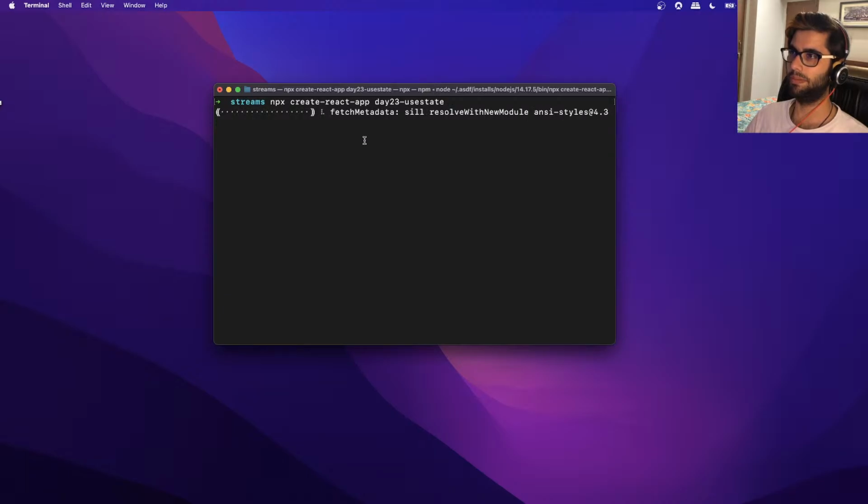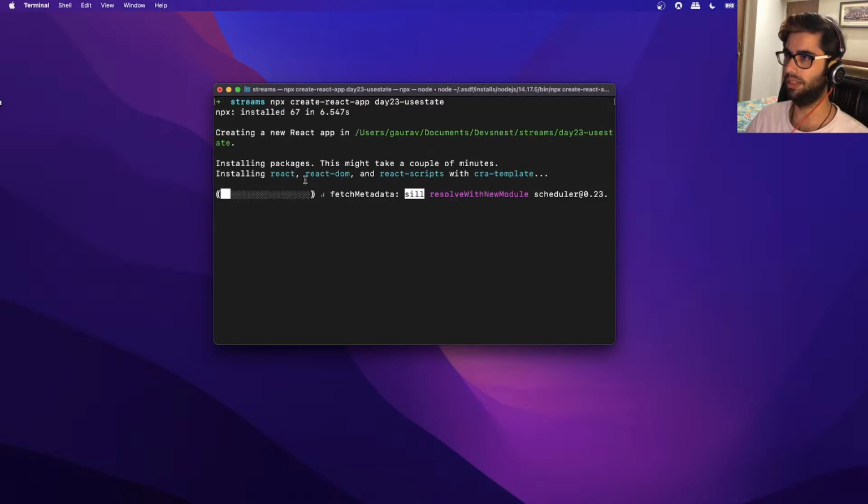Then it will basically do the setup using create react app. It will install the packages and take care of all of those things.